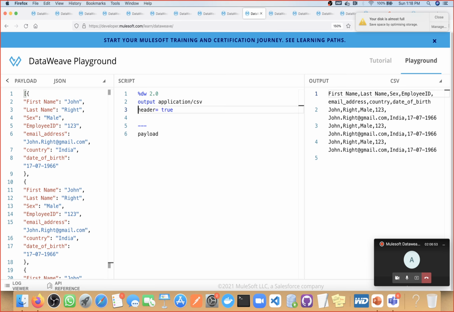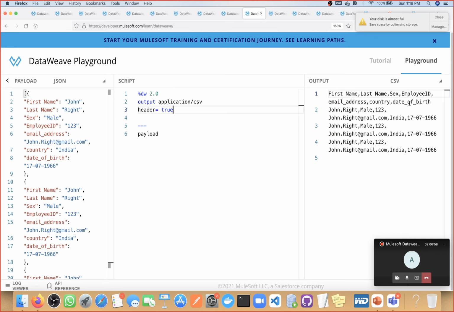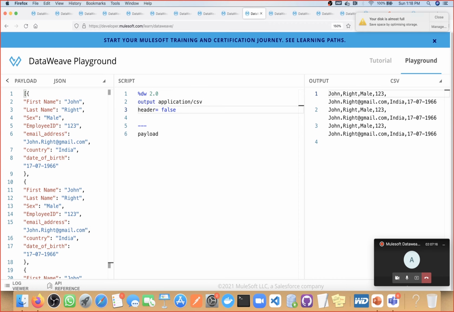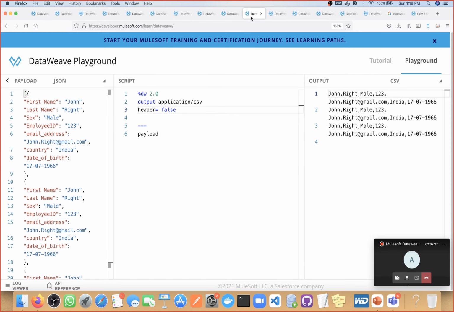Here header is true. If you want to make it false, what is the difference? With header true, you can see here these particular keys are coming: first name, last name, text, employee ID, email address, country. If you make it false, then those keys will not come, only you will get values. And here you can also define the index of your header. With header line number, you can define which line you will consider as a header. Hope everyone is clear with this CSV format.